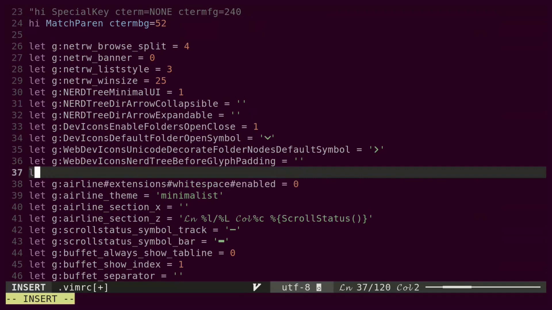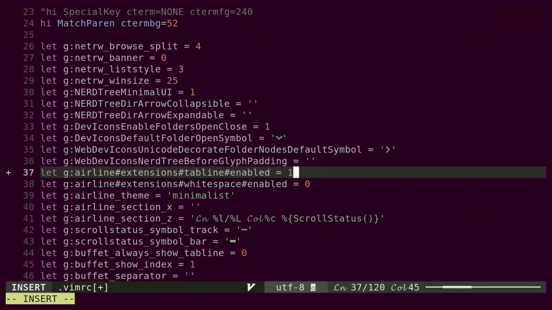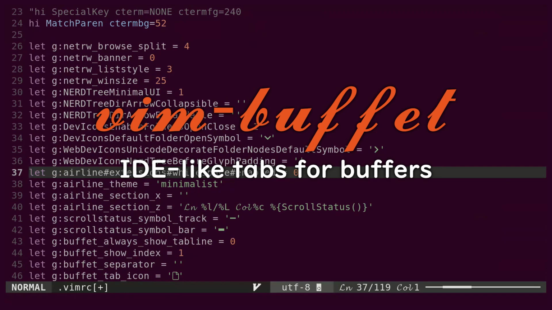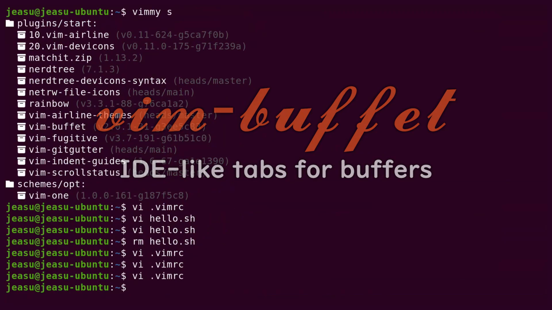Vim-airline supports a tab line at the top in addition to the status line at the bottom. Enabling tabline, one of the extensions provided by vim-airline, allows you to view the buffer list in tabbed form, similar to Vim Buffet. However, tabline in vim-airline is cumbersome and offers no useful functionality beyond simply displaying the buffer list in tabbed form. Therefore, I prefer to disable it and use Vim Buffet instead. Vim Buffet is covered in detail in a separate video.